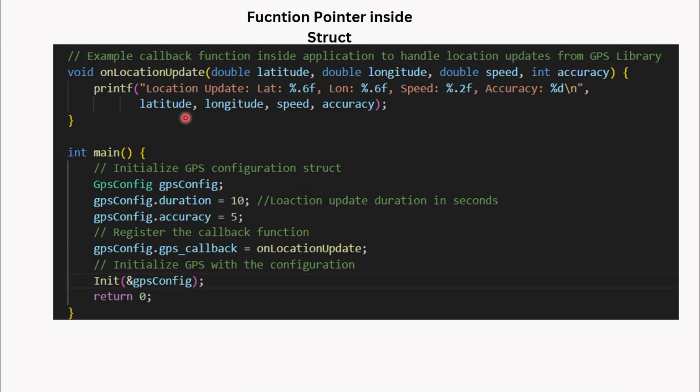So now see the application code. In the main, you will initialize the GPS structure, and you will set the GPS callback function pointer to your local function. Your local function is this one, with the same signature. Then you will call this init function with your structure so that your GPS library will be initialized and you will get the callbacks. So this is how you can use a function pointer inside a structure.